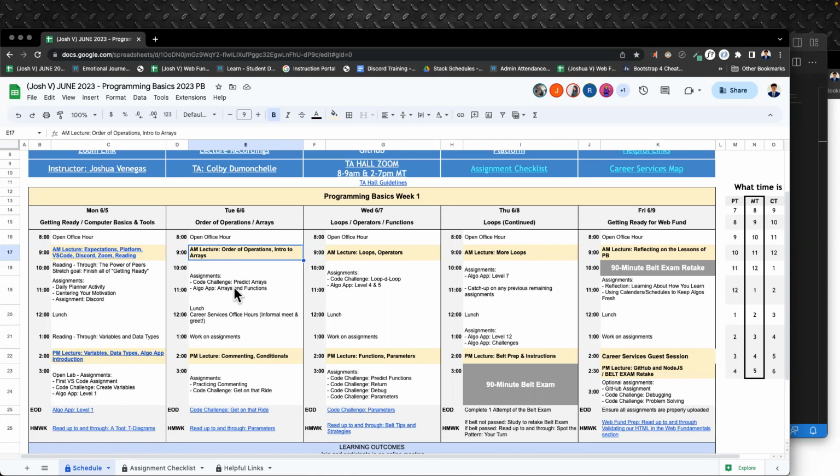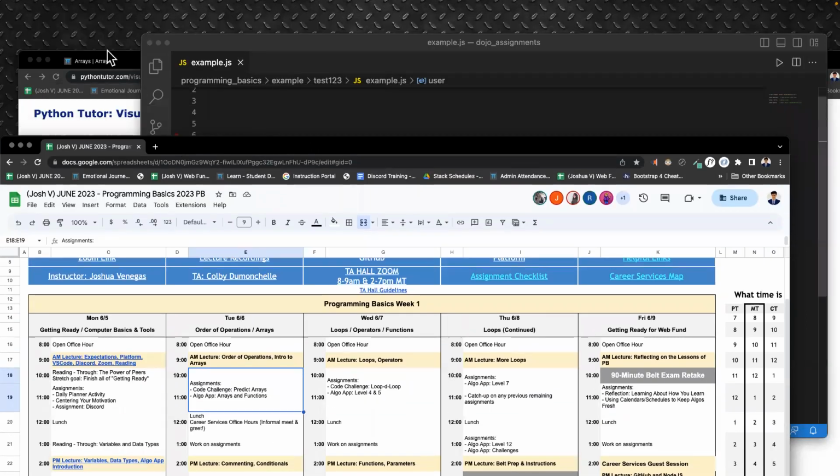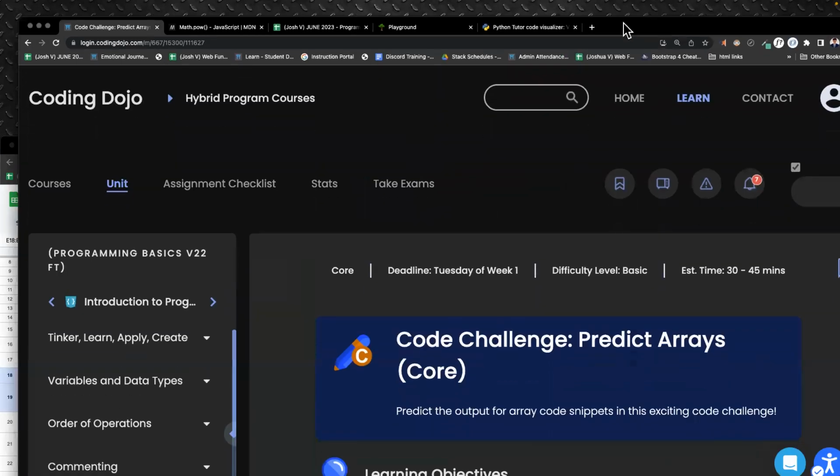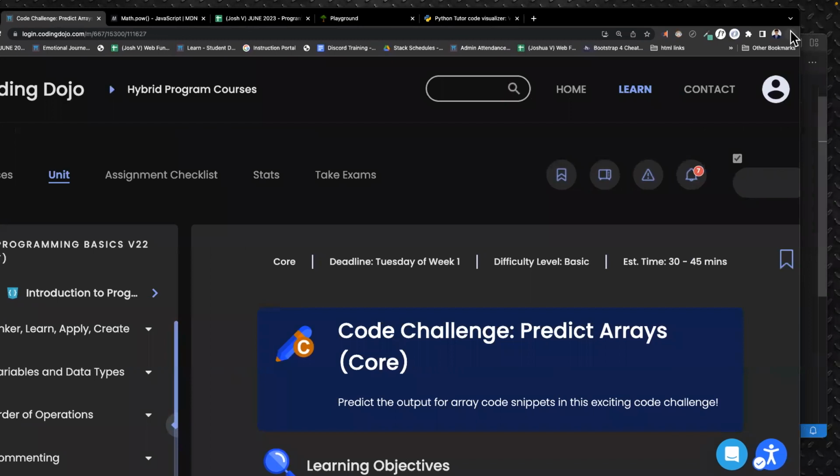We'll explain what that is later, but we've gone over arrays. So today's Algo app challenge is to go through the arrays and functions. I believe that's level 2 through 3. So get 2 through 3 done of your Algo app. You need that to get to 4 and 5 anyways. You also have the code challenge predict arrays. Let's look at what that looks like. Code challenge predict arrays. This font's too big.